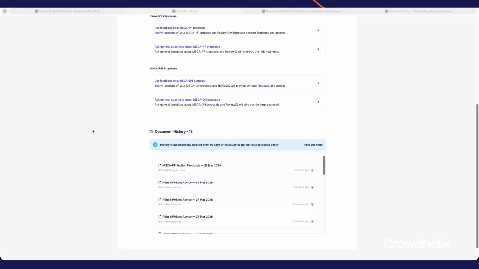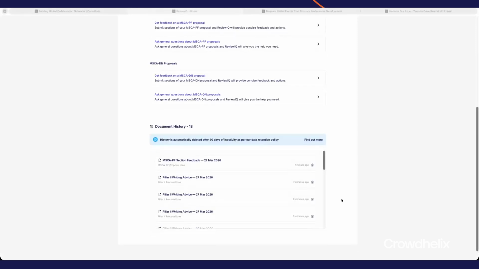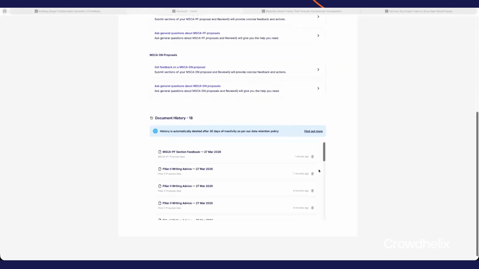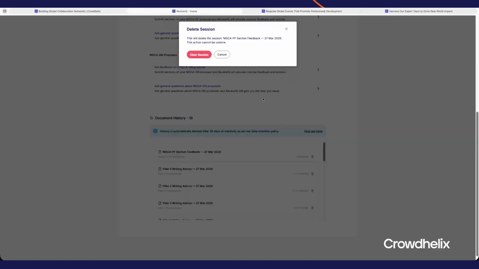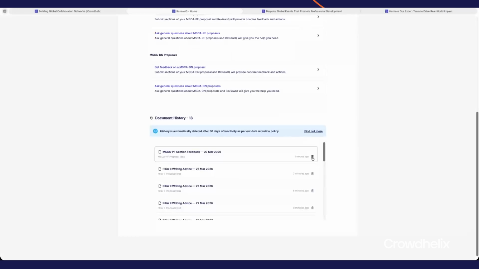Over the 30-day period after you submit your proposal to ReviewIQ, it will remain here, so you can go back and review it. You can simply delete the proposal section anytime you want, or it is automatically deleted after 30 days. We do not store your content on Crowdhelix longer than 30 days. It is only available for you to access.